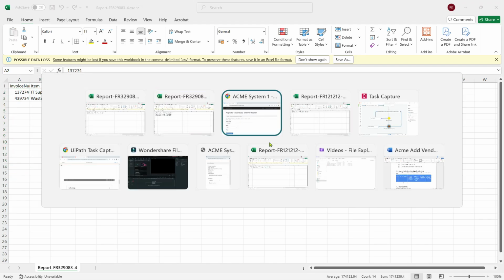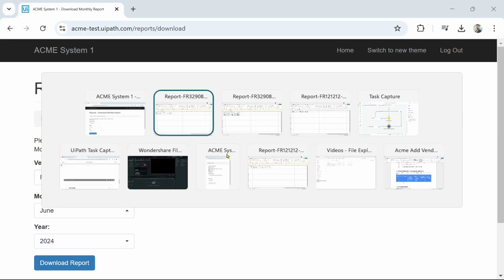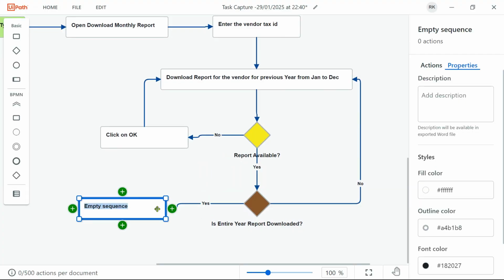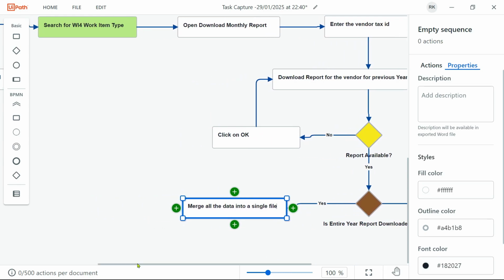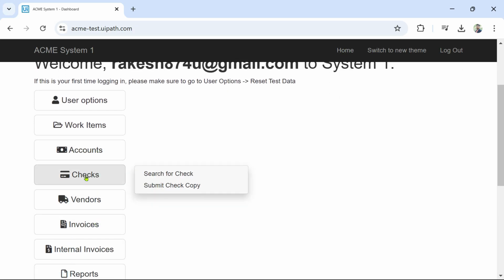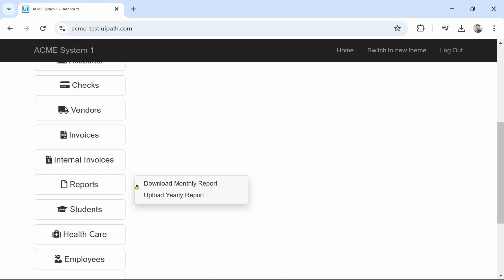Once I do this, let's go back to the flow, and in the flow let's write, merge all the data into a single file. This is the next task. So once you merge all the data into a single file, then what you have to do next? Let's say I have merged it. Okay, then I will go back to home. Look at it, I'll go back to home, and here there is something called report and upload yearly report. So I have to go and upload yearly report.